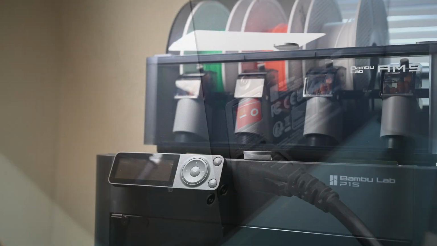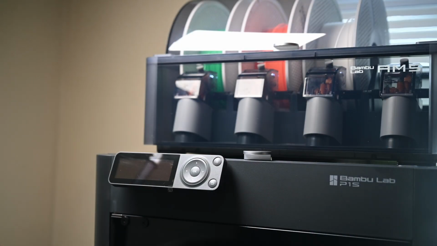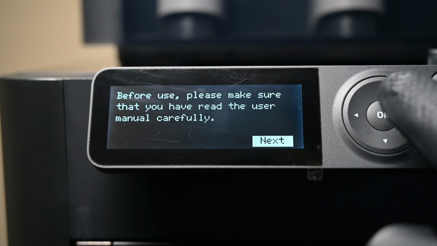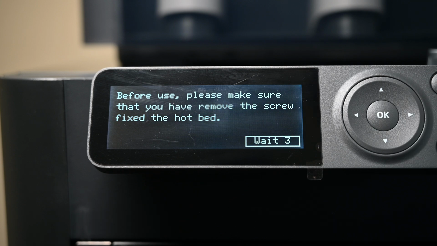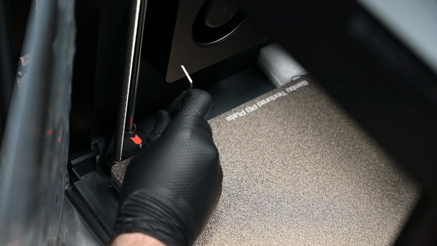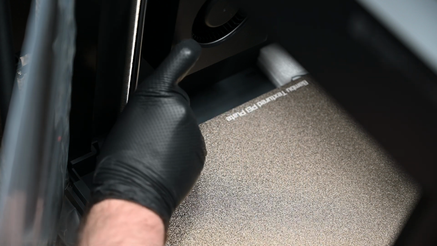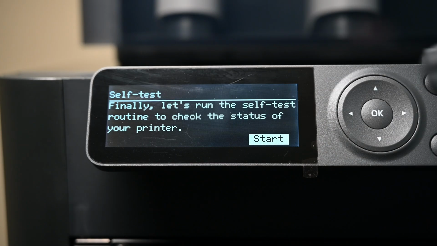Powering it on for the first time was fun. The AMS lights sequentially blinked, followed by the screen turning on. It immediately gave me a reminder to carefully read the instructions, which I had already done when I wasn't able to unpack all the parts 10 minutes ago. It then gave a gentle reminder to remove the screws that secured the build plate to the body. I'll go ahead and take care of that real quick. These red arrows are pretty helpful, I guess.